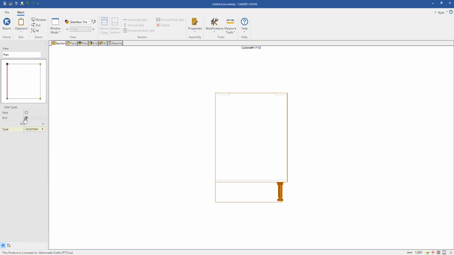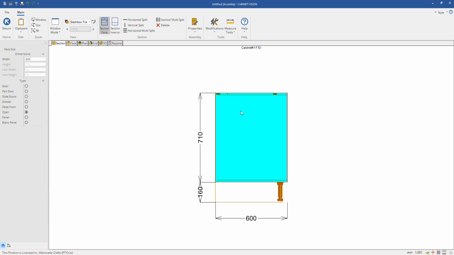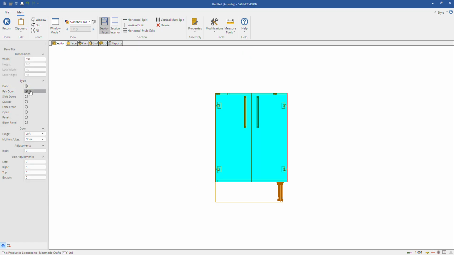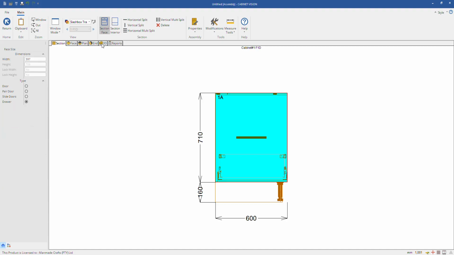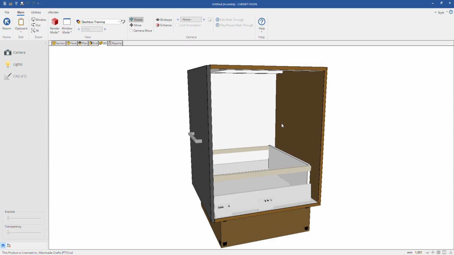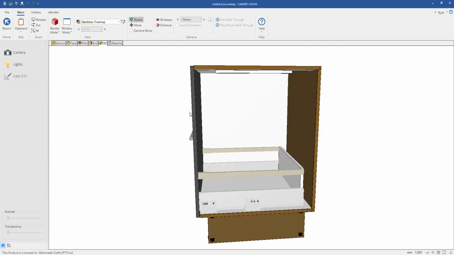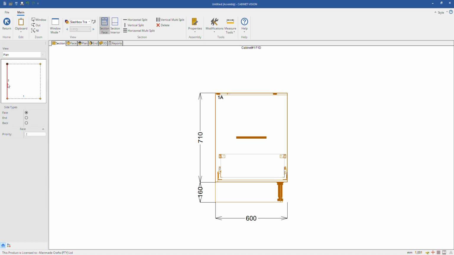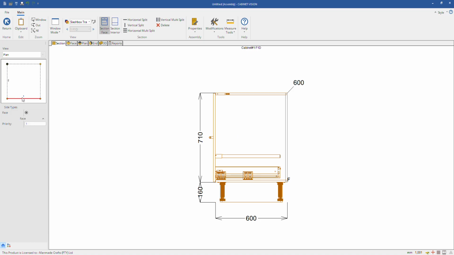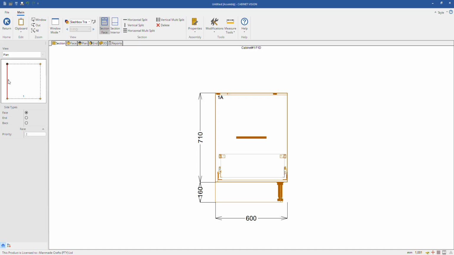Also, you'll see there side types. I can make this side a face. Then I can select that face and I can put a door, a pair door, a slide door, or a drawer on it. So then you have a left end face as well that you can add doors and such. But you'll see now my front face is priority number 1. Left face is priority number 2.